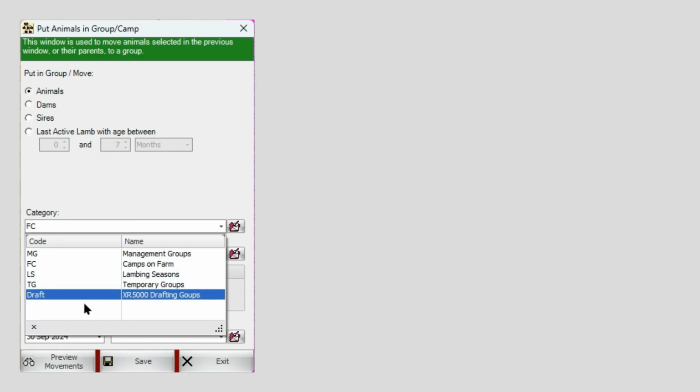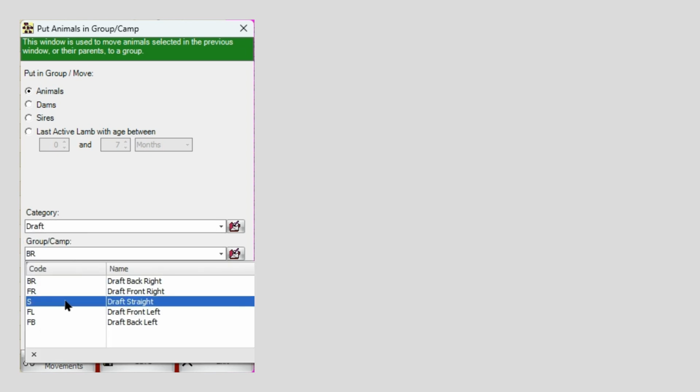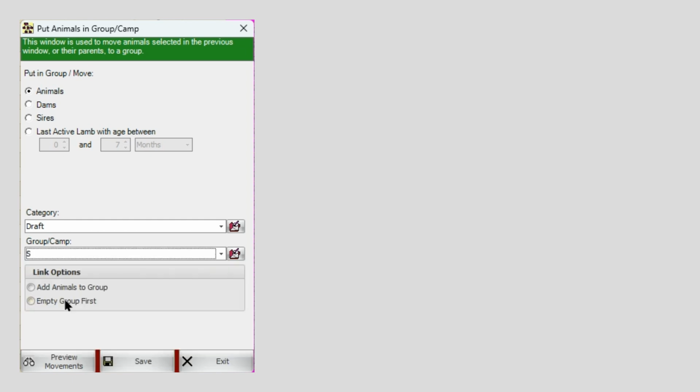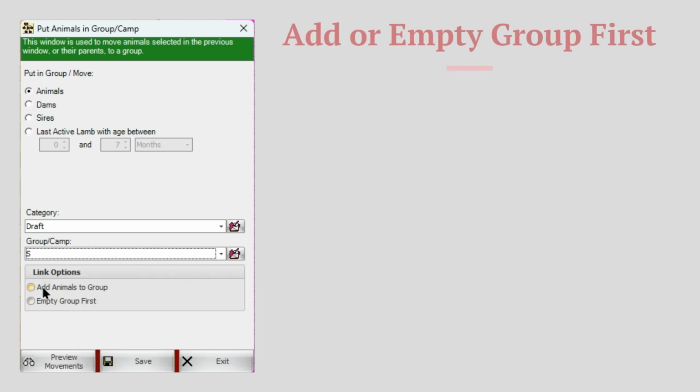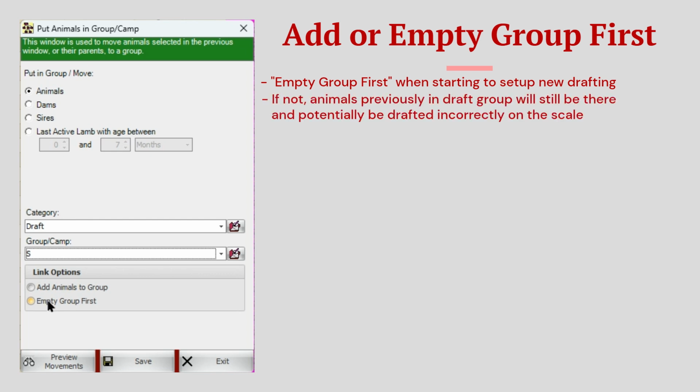I want to link them to the draft category of groups, and I want to put them in the draft straight group. Now you have the option to say add animals to the group, or you want to empty the group first. So if you're busy with selections for new drafting, you want to clear the previous animals which were in that draft group. Otherwise, if those old animals are walking over the scale, they'll still be drafted in the old direction because that is how their data is still in your BenguFarm.